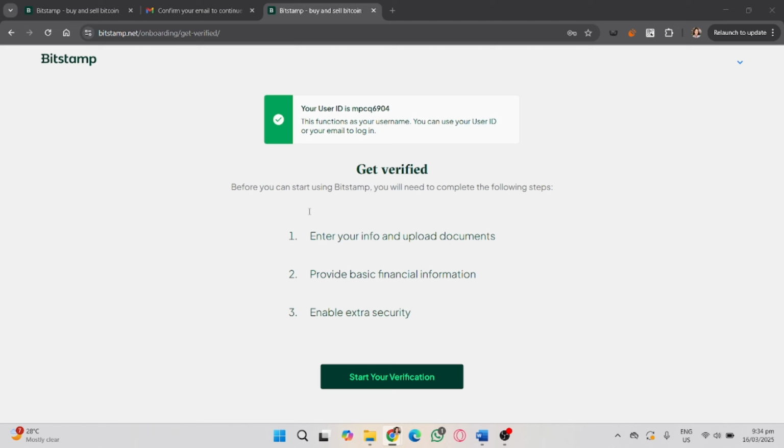Now for withdrawing funds, you can go to the withdraw section and then choose the withdrawal method. You will see a crypto wallet and a bank transfer. Choose any withdrawal method you want to use, then enter the amount and confirm the withdrawal request.